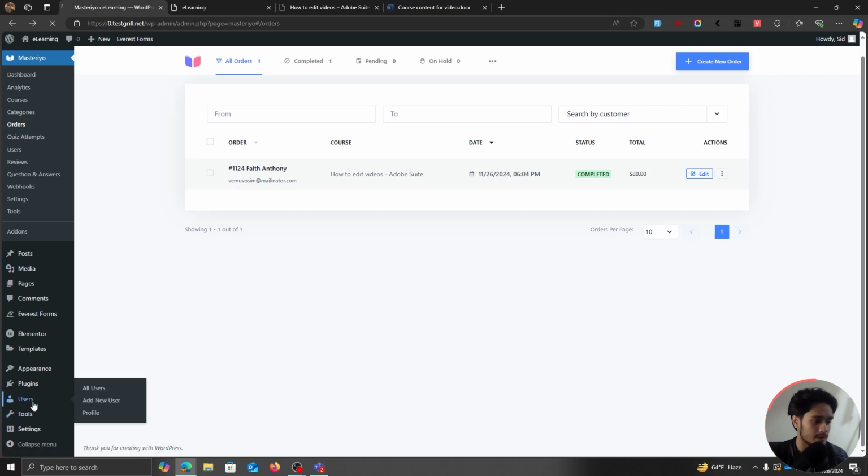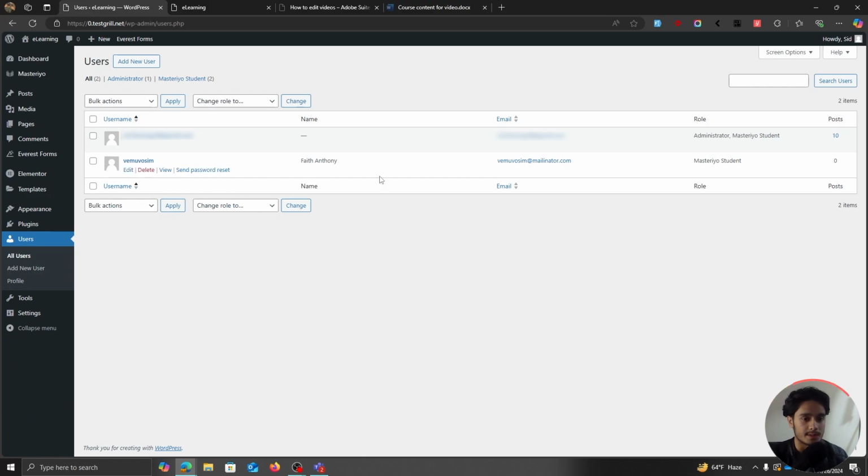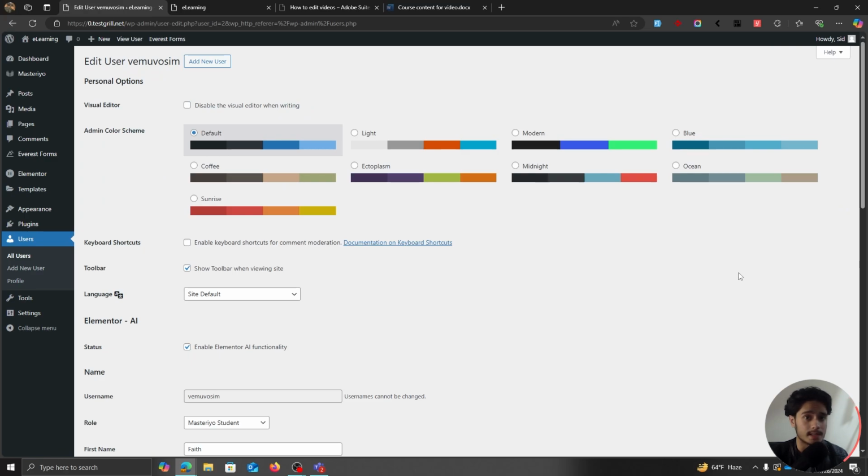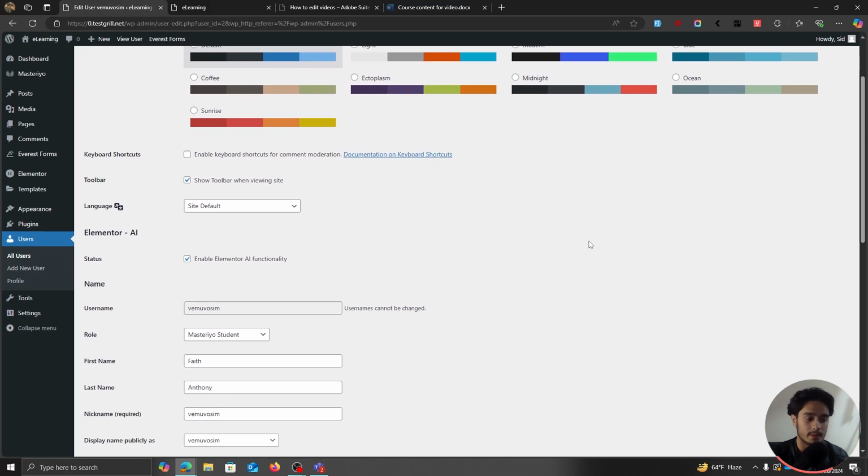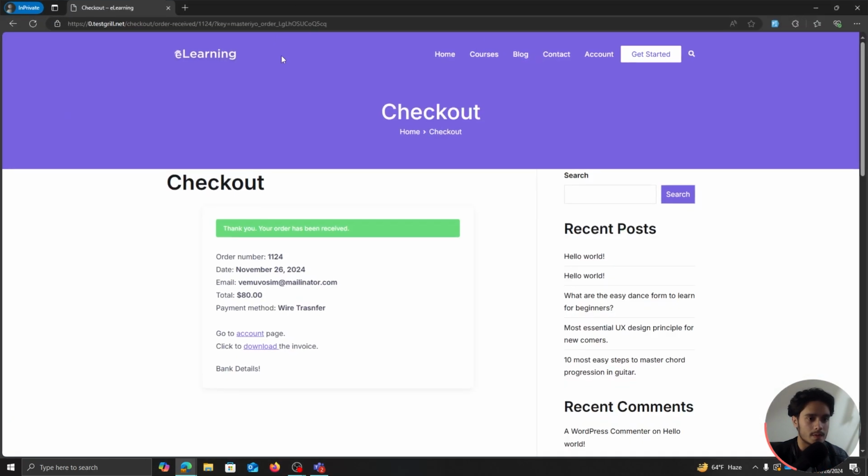So from here, if I go within users, you can see that we have a new user here with the role of Masteriyo student. And by the way, as soon as they buy the course, they'll also get an email with the login credentials for your site. They can log in and they'll be able to view their course. So yes, let me show you what that will look like.